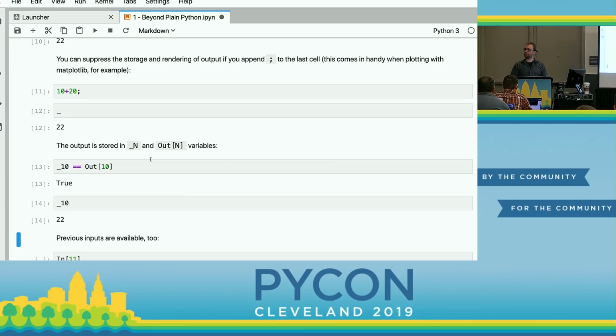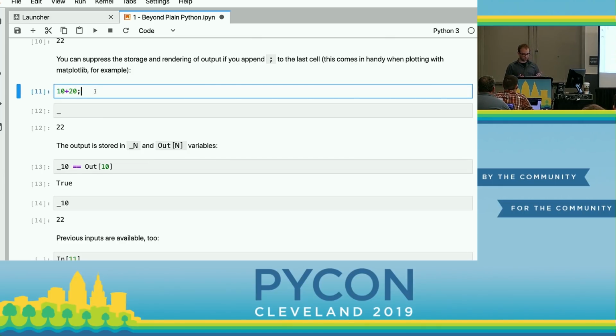And we have a question here. With the semicolon appended, that computation was still done, right? It's just not displayed. So, yes, this computation was done but not displayed. That's a good question.